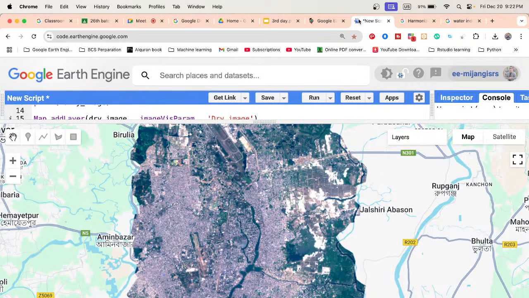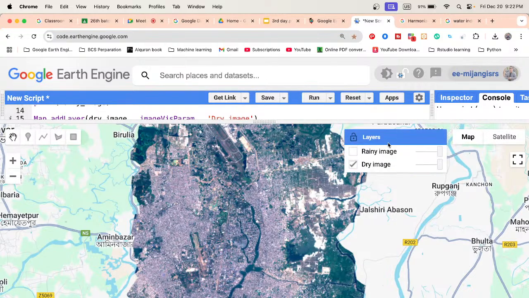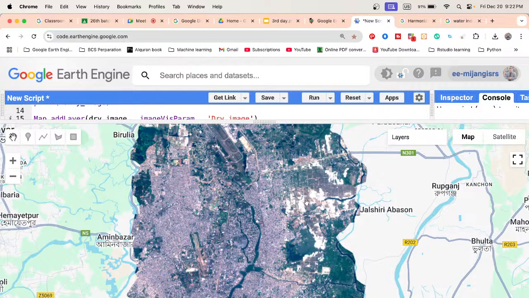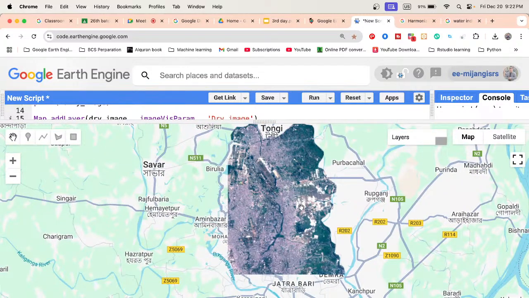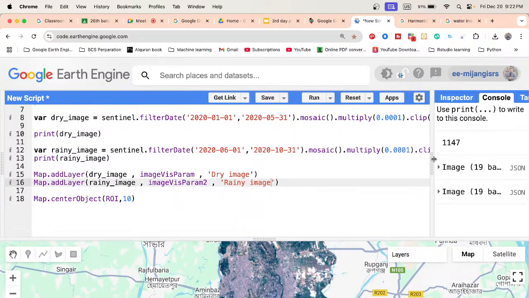Sir, actually, is this the Dhaka image a combination of some Sentinel-2 images? So it's the full Sentinel-2 satellite imagery. Sir, I am asking, is this Dhaka image a combination of how many images? We already checked it. We just created the mosaic for 60 images.